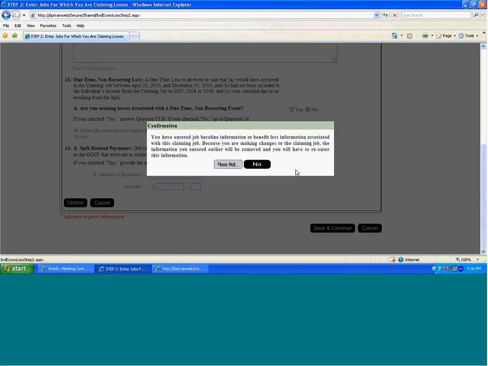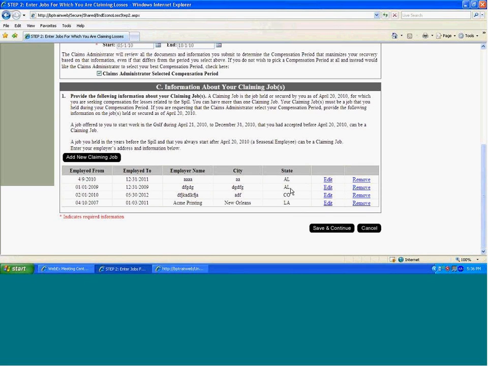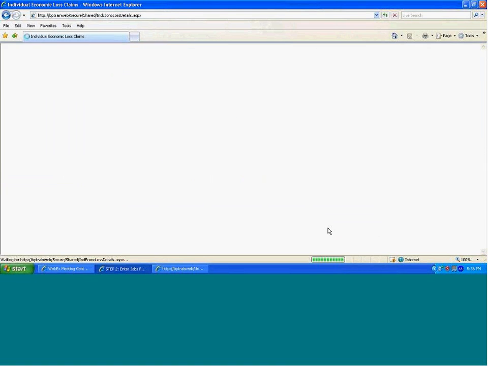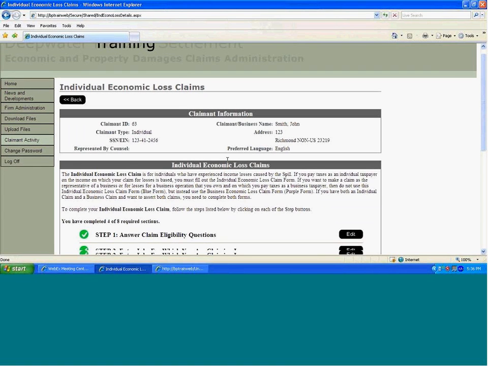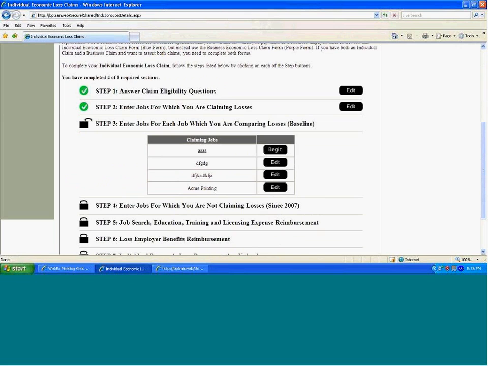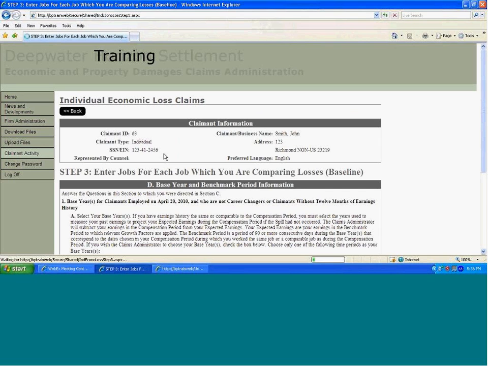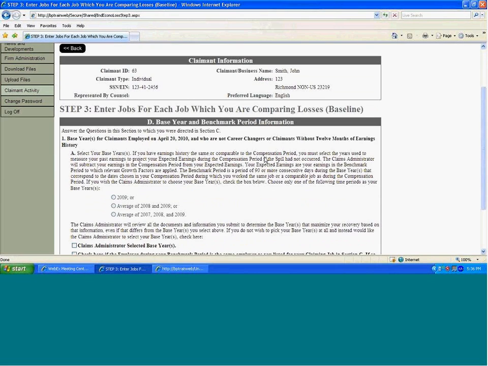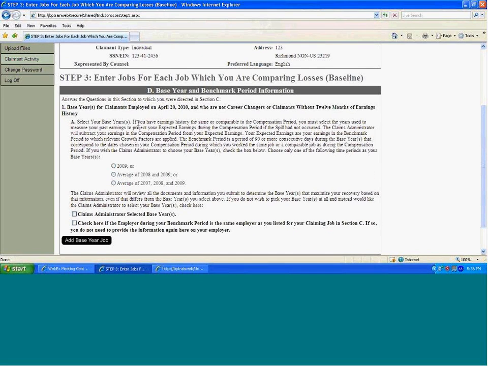Claiming jobs. If one, click Save once all of your claiming jobs have been entered. On the screen, click Begin next to each of the claiming jobs listed under Step 3. Enter the information for each job for which you are claiming losses.